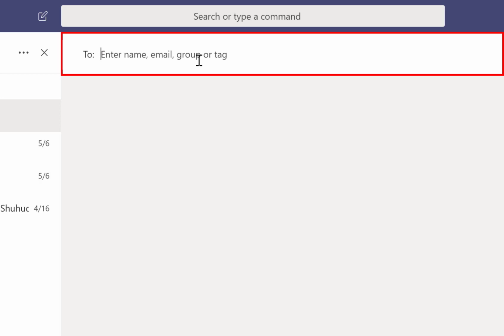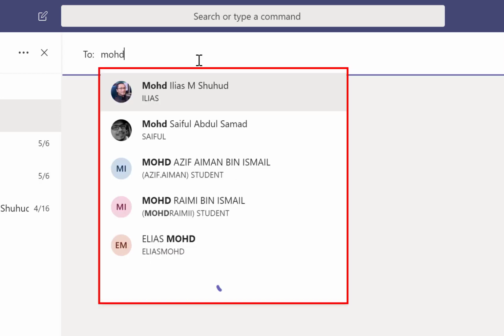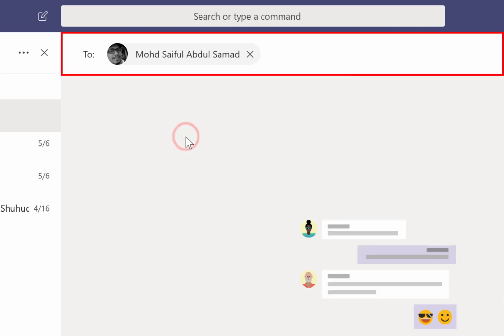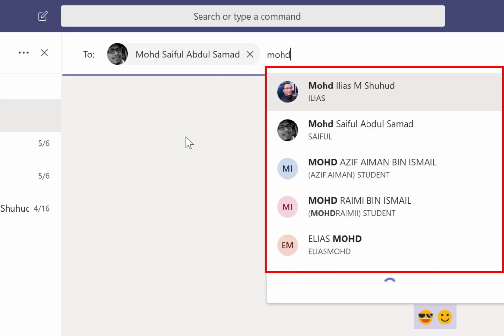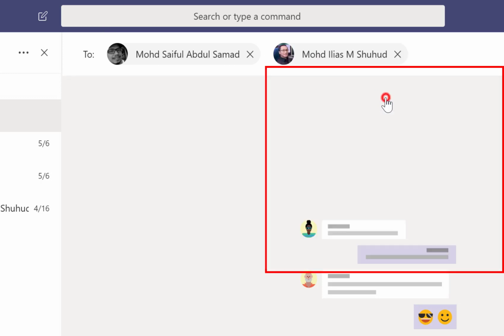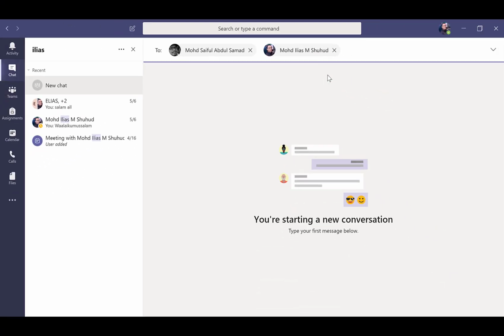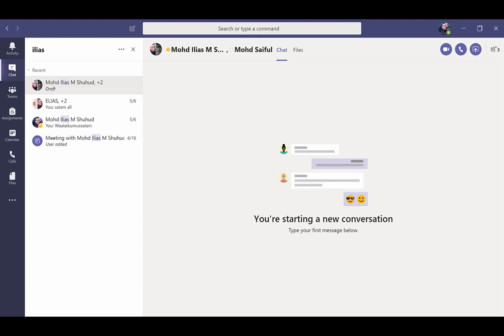I'm going to type the person I want to talk to, maybe this guy. Click on this, and maybe another person I want to invite to the conversation. Maybe this is a small group conversation. When I finish, I can start typing something right over here. Then press enter, and they will receive the text.